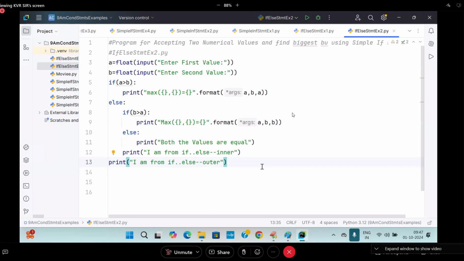Write a Python program which will accept any digit and print its name. Print its name. What is the meaning of that?